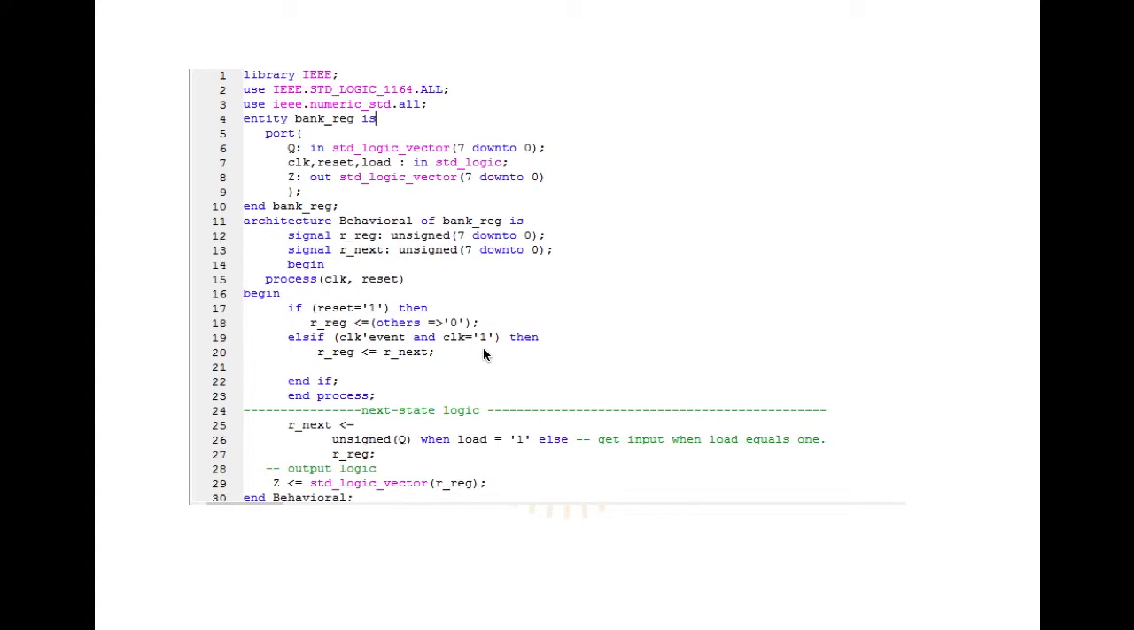In the bank register we declare its inputs and outputs first, then we add two internal signals, and we code it so that it's two-segment coding. Here we have the process where we tell what happens in case of a reset and clock event. Then we just say whenever load is equal to 1, the input will be put into R next and then sent to the output, and then the output C will take the value of whatever got sent into the component.